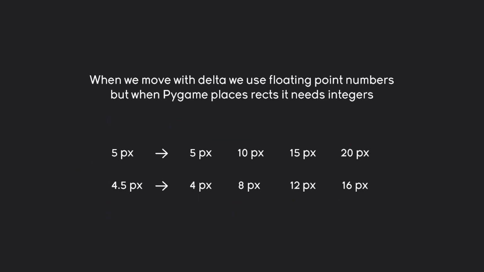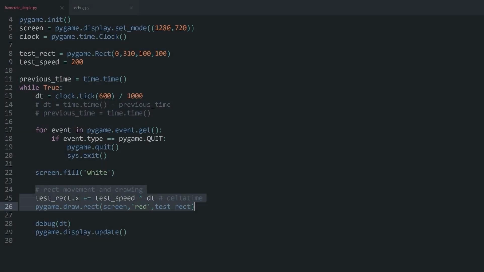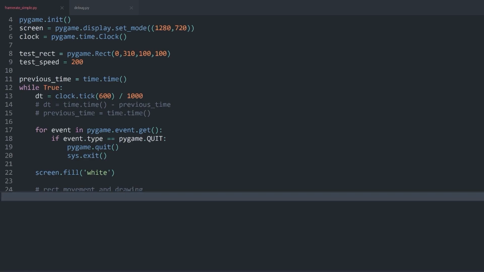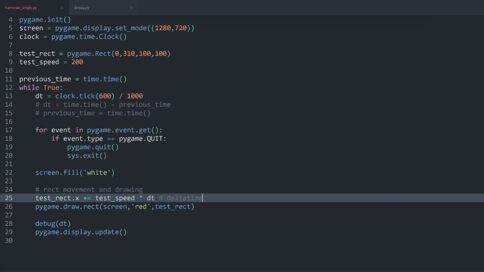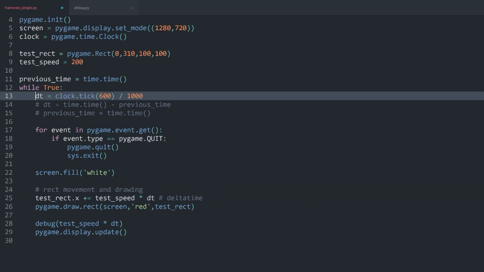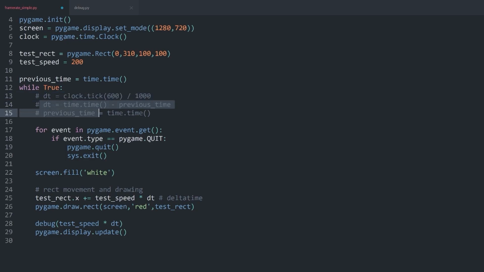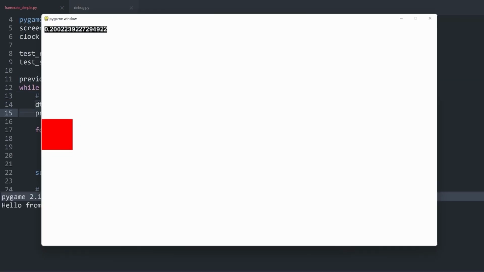And then what happened in our actual code? Let me go back to it. So in this one here, if I run it again, we still get basically 0 movement. Sometimes we get a tiny bit of movement. And let's actually visualize the information that this rectangle here is getting. So let's print this test speed multiplied by delta time. And let me use time.time so we get more precise information. And now let's run this again.